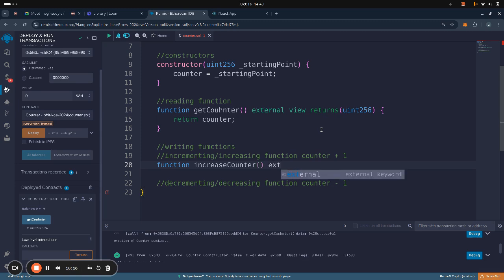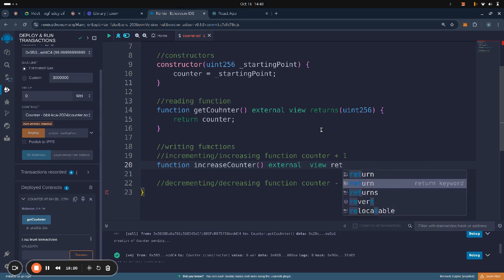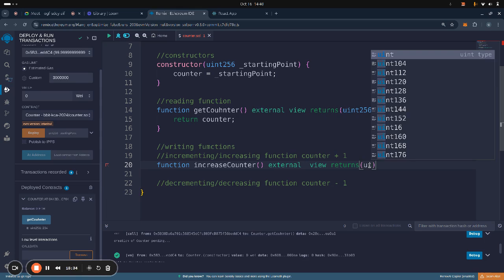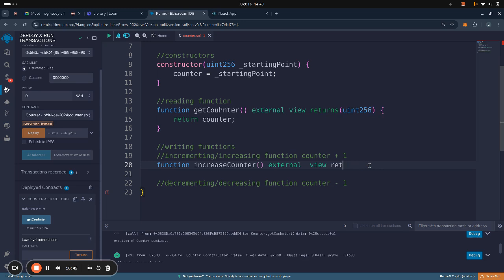External also for visibility, view, and then returns. You can see here I'm writing returns with an S, which means it's supposed to return this. I don't know if you get that. This also is going to be a uint256. Oh no, sorry. Here there's no need for you to specify the return.